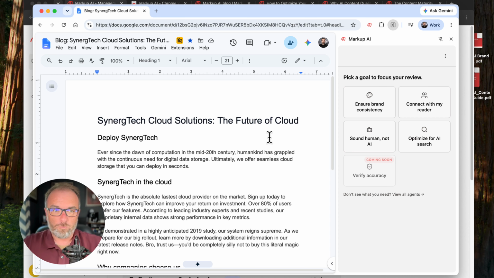Depending on the goal of your writing, you can either check to ensure brand consistency. You can check against the personas we've created to make sure it will connect with your reader. Do you want to make sure that the content has the right integrity, it's clear, and doesn't sound like it's written by AI or robots? Or you can improve your content to optimize it for AI search so it ranks well and gets cited well when people are searching for information about you or related to your topics using AI tools.